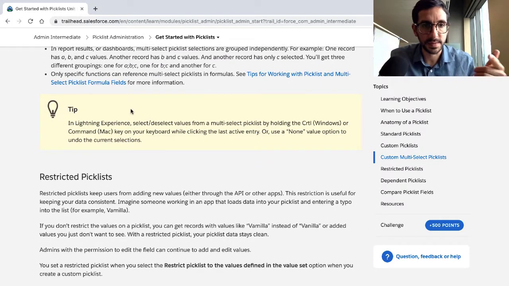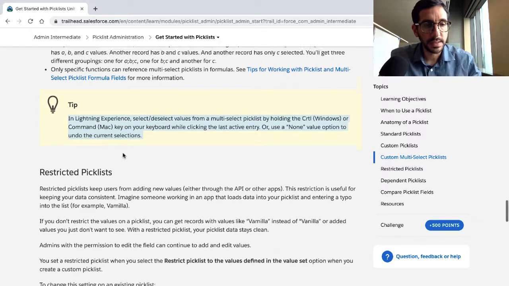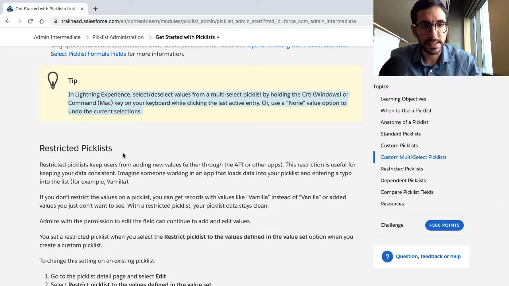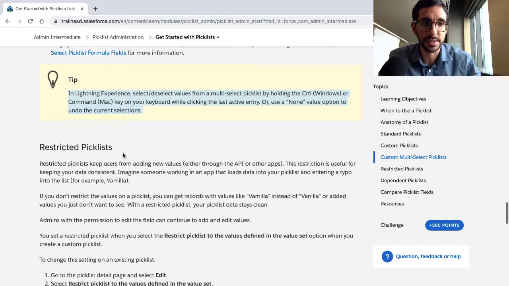So this is cool. Tip: in Lightning Experience, select or deselect values for multi-select pick lists by holding the Control (Windows) or Command (Mac) key on the keyboard while clicking the last active entry, or use a none value option to undo the current selections. Okay.